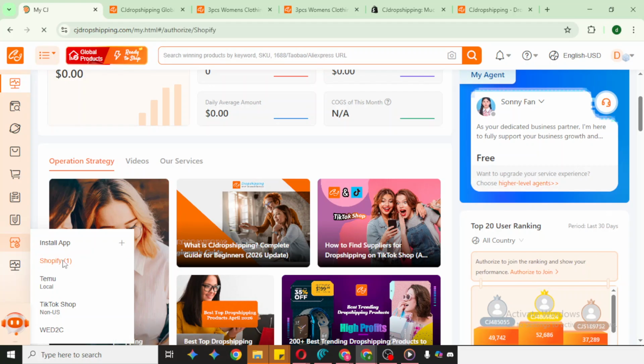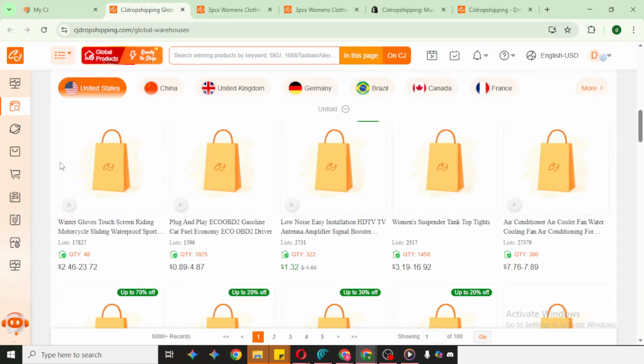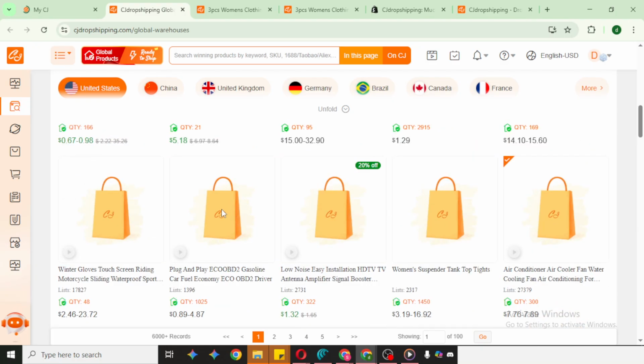After authorization finishes, go back to your CJ Dropshipping dashboard. Navigate to the Products section and pick the product you want to add to your Shopify store. When you're on the product page in CJ, click List, then choose to list it to Shopify. This opens a setup window where you'll fine-tune what appears in your store.